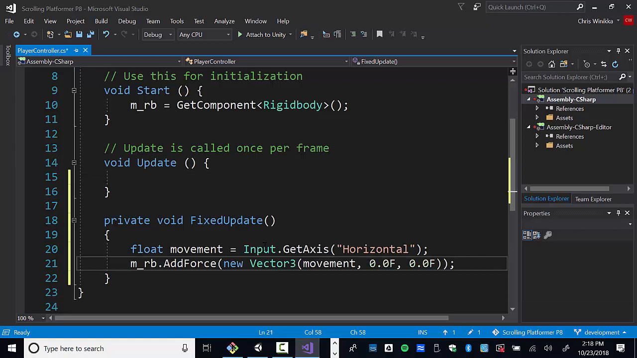As of now, we're doing this input get axis horizontal, and when we add a force, we're adding just a little bit at a time, so it takes a while to get up to any kind of decent speed. So we're going to speed that up, and we're going to multiply this movement by a certain amount. Now, theoretically, right inside of here, I could put movement times something else.